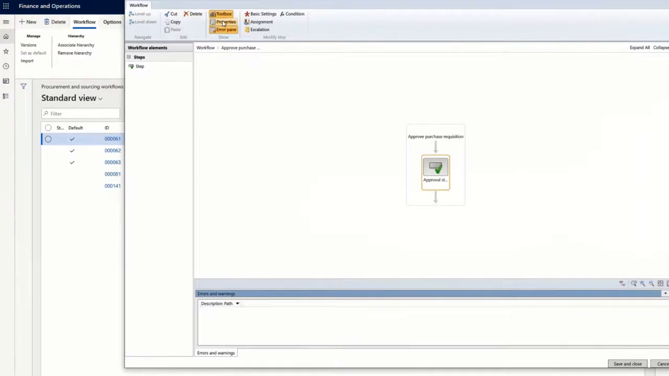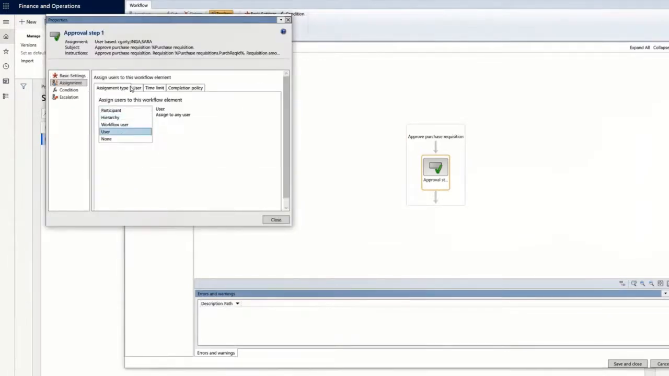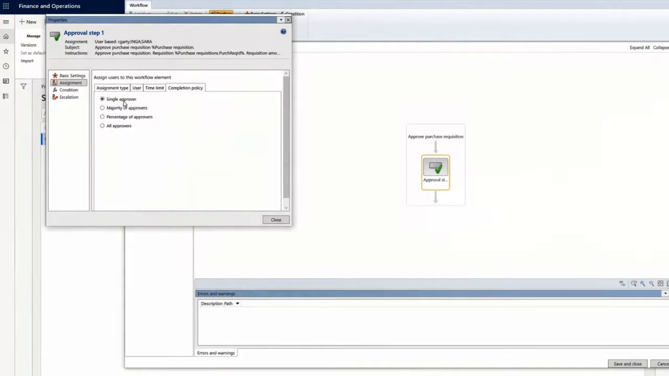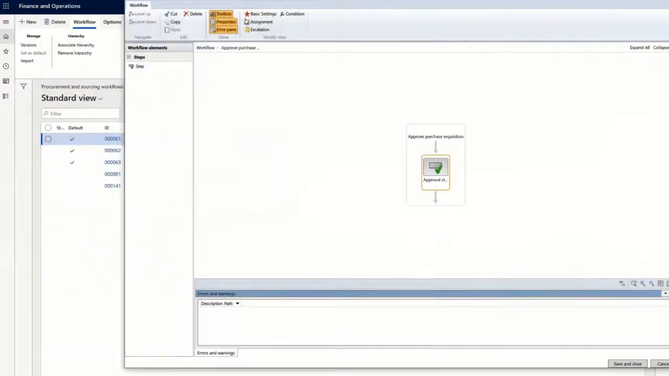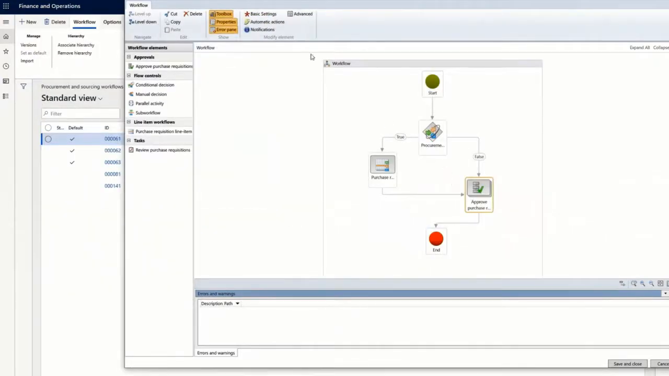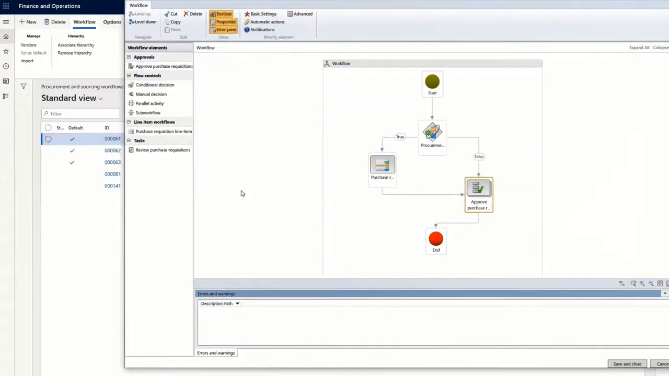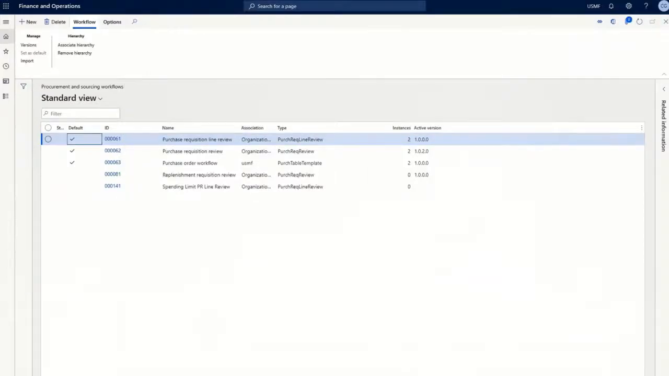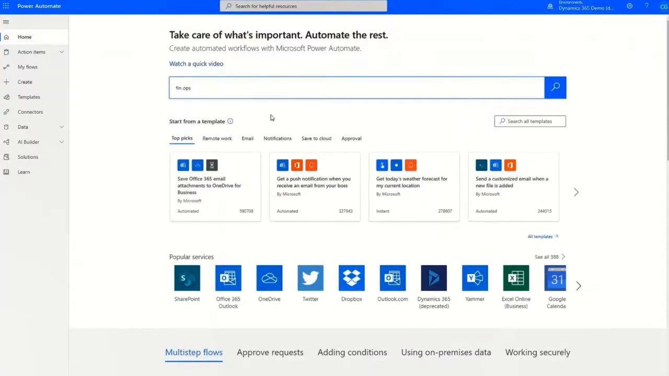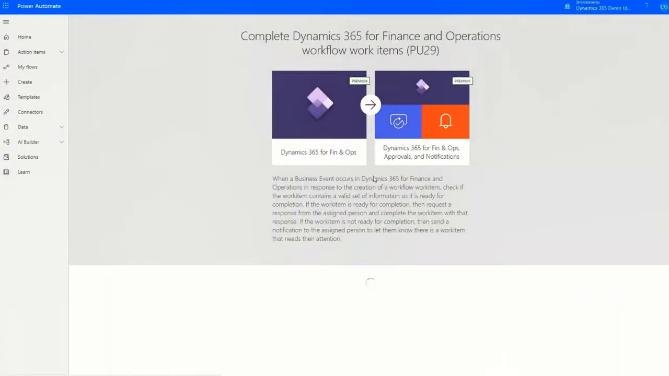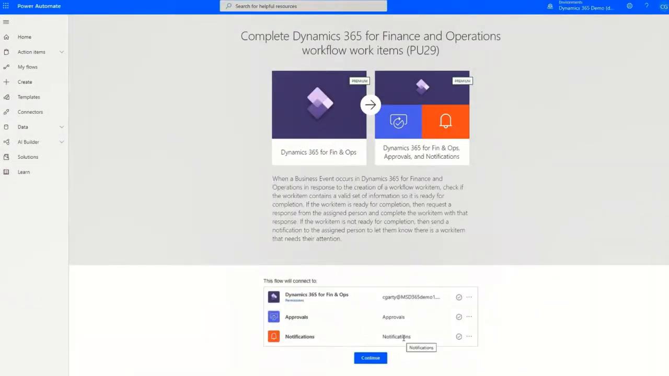And we go into that workflow, and what we're going to do is just double check that the assignment includes me and that the completion policy is set to single approver for testing purposes, so that just a single approver can go in there and approve. We also want to make sure that the automatic actions are turned off, at least for testing purposes, so that we're catching all of those approval requests inside of Power Automate.